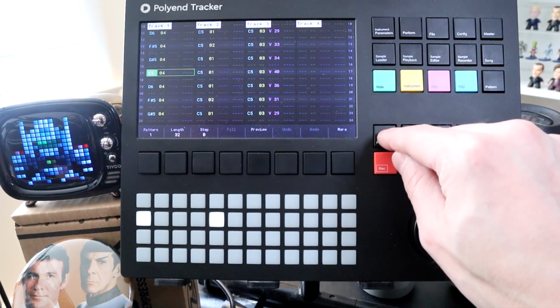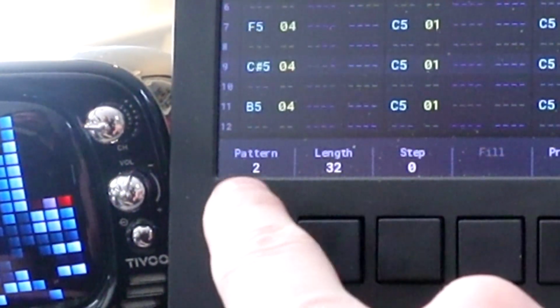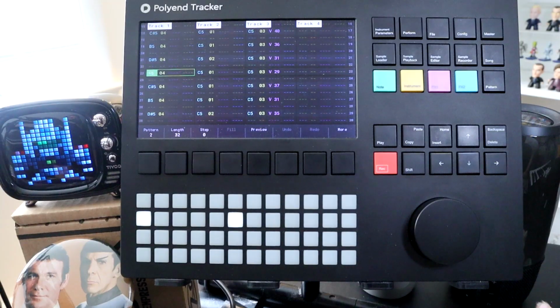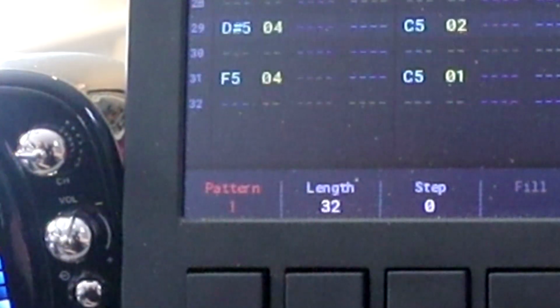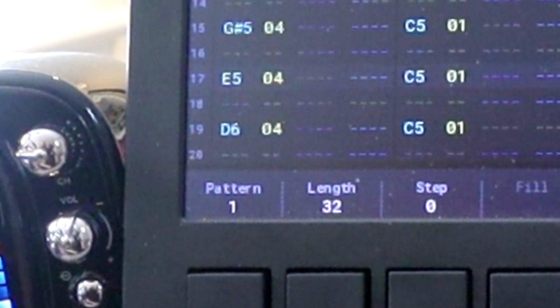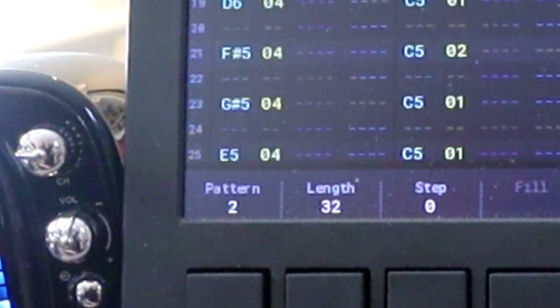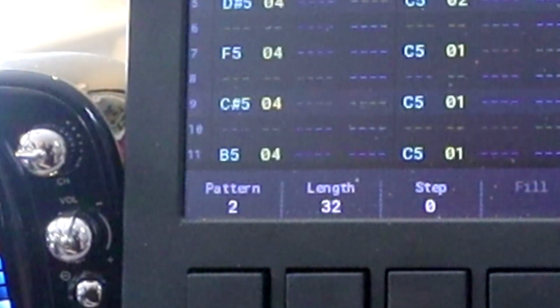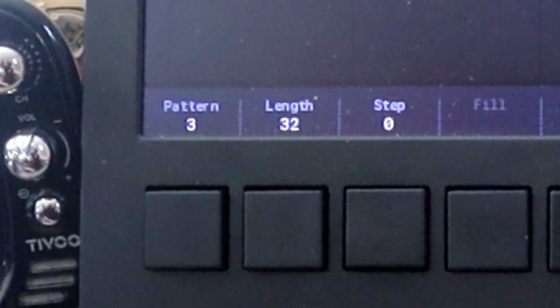So you can queue up the next pattern. If I press play, hold down pattern, press the left or right arrow, you can see pattern 2 is queued up next. And it'll switch to it, and then it'll keep looping that until I hold down pattern, go to 1, and back to 2. We're going to go to pattern 3.